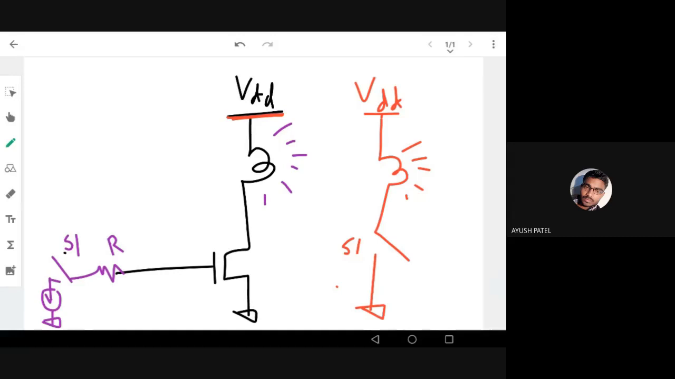So the question is, why do I need a MOSFET here? Why can't I have a switch directly here, like in the figure given? Is it okay, or what are the advantages of having a MOSFET? Can someone tell me?